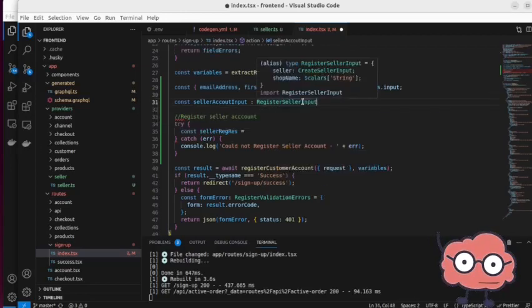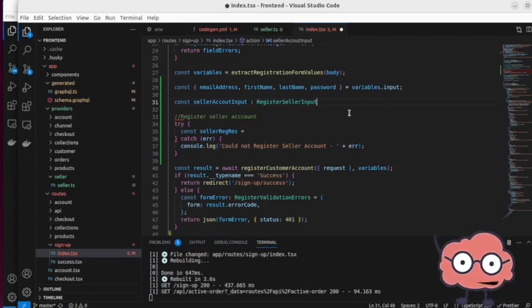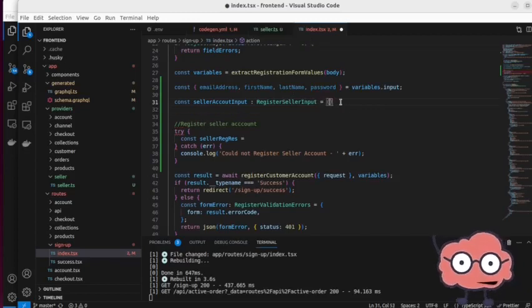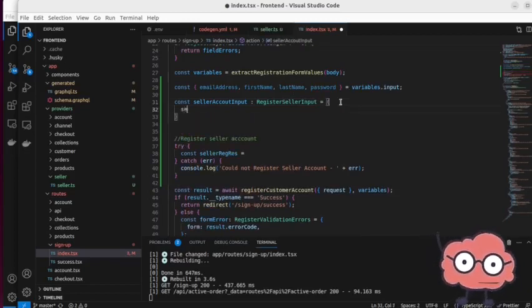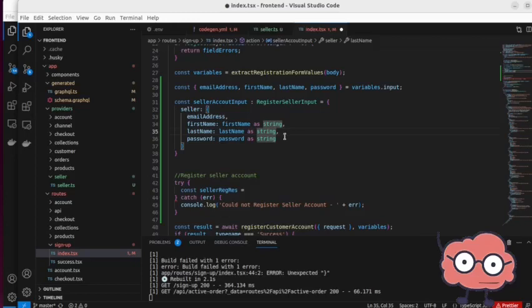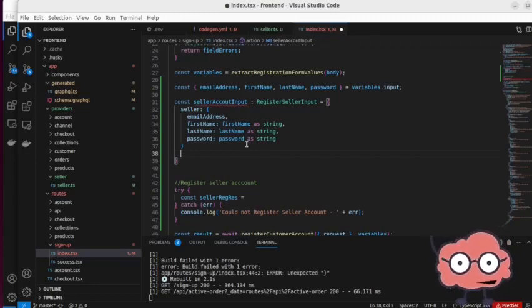Register seller and a shop name is what we need. So for seller, we just have to plug in all of the information. Okay, that seems to look pretty good. The last thing we need is the shop name.